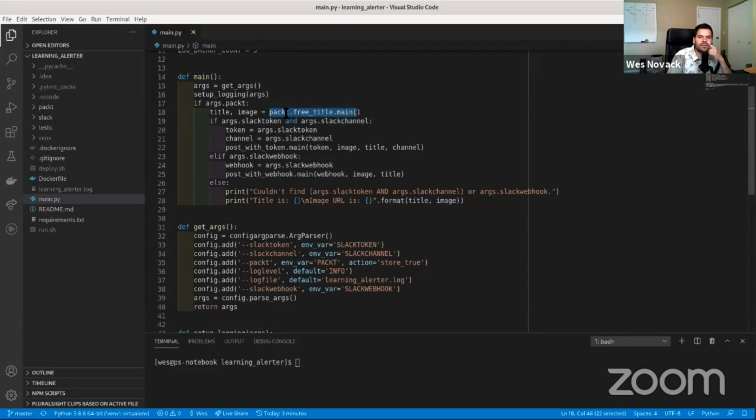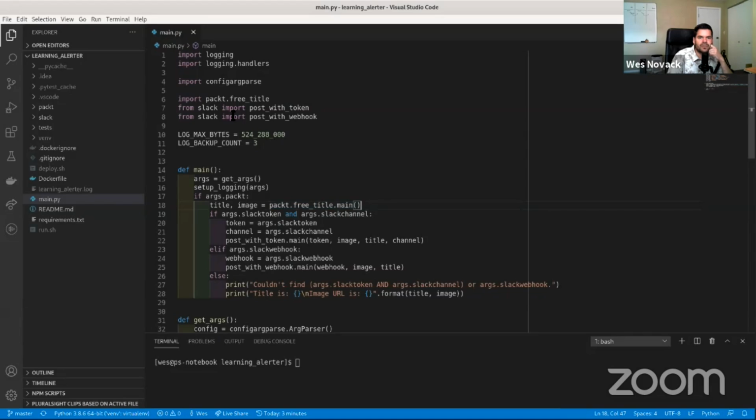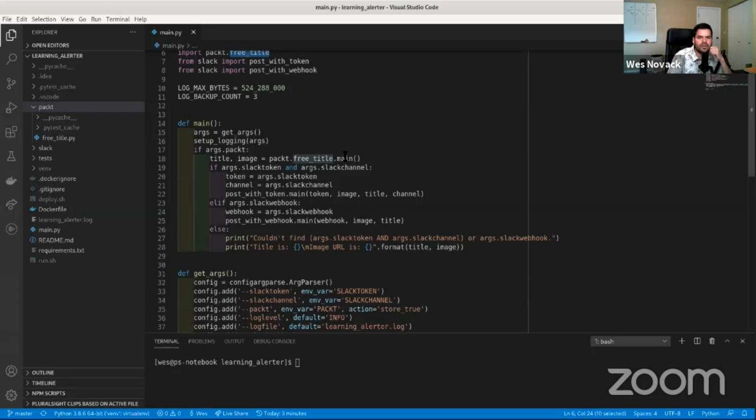packed.free_title.main. And so what is this and where is this coming from? Well, if we scroll back up and look at our import statements again, you can see up here in our import grouping that is specifying local packages, we are importing from the packed package, and that corresponds to my packed directory here in my program structure, and then the dot notation referencing the module within that package, so the free title module. So down here where we're calling it, we're referencing the package, the module, and then the specific function inside of that module that we're calling.